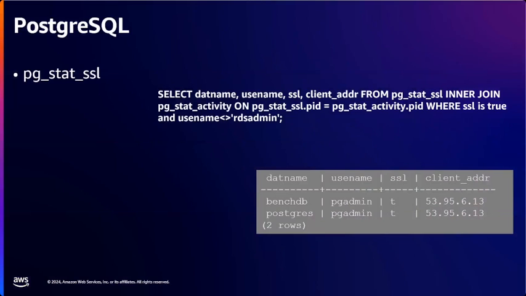In PostgreSQL, you can query pg_stat_ssl to review a list of database connections and their SSL status. You can join that with the pg_stat_activity view to get more details about users, IP address, and so on. This view is available on both RDS for PostgreSQL and Amazon Aurora with PostgreSQL compatibility. As you can see in this example, we got the database name as well as username, setting of SSL, and the client address IP.